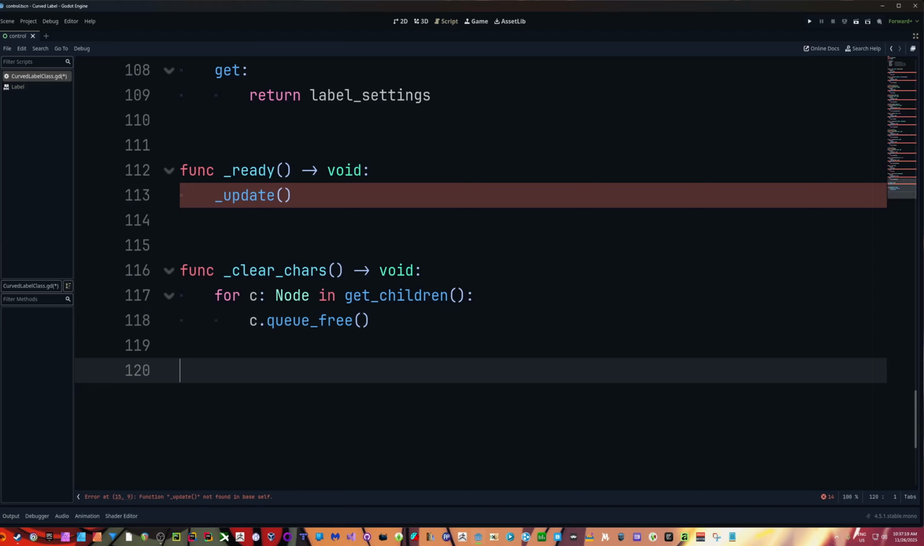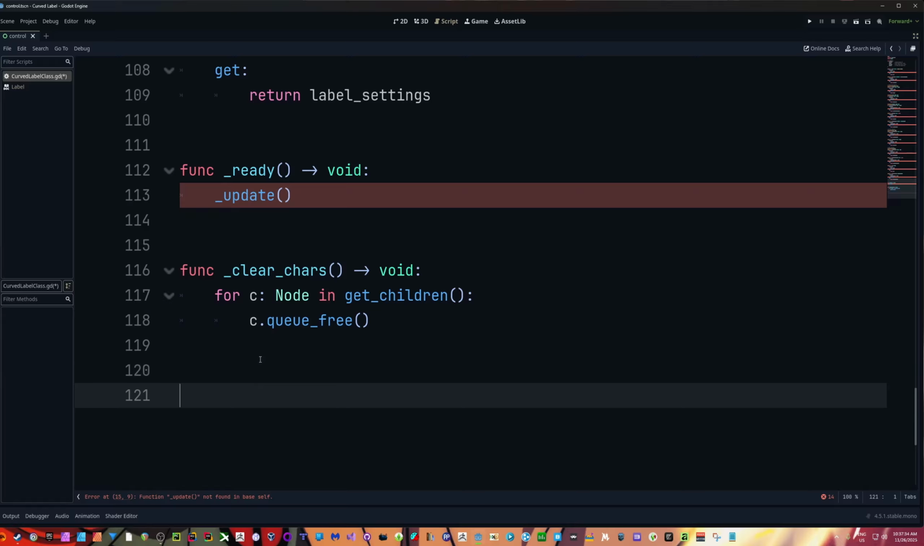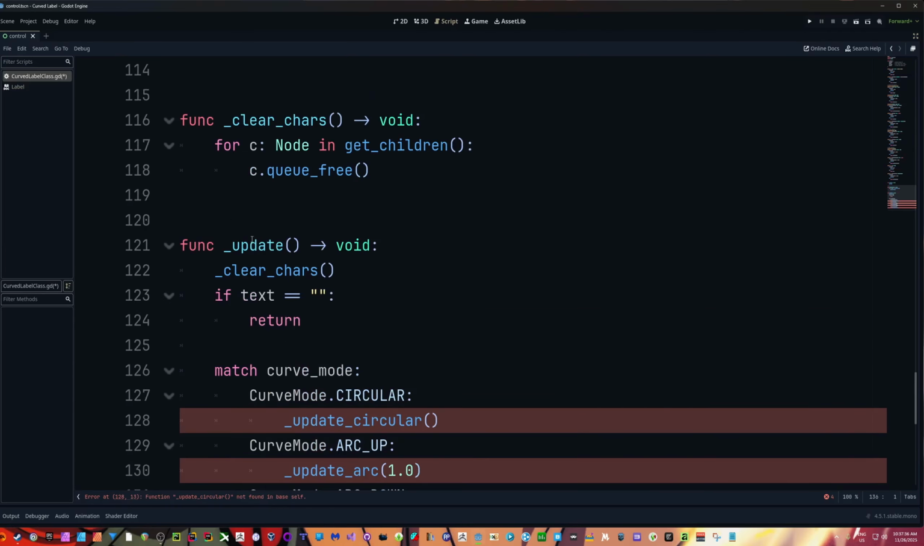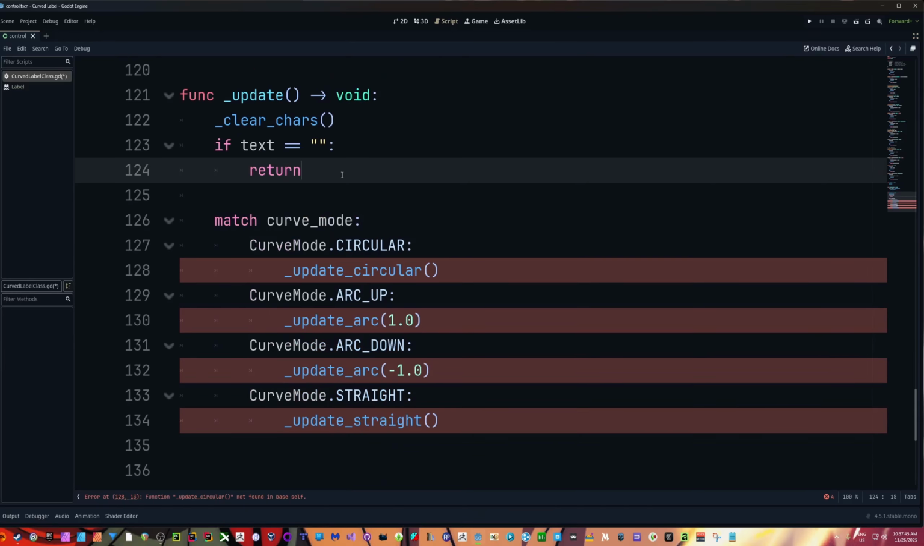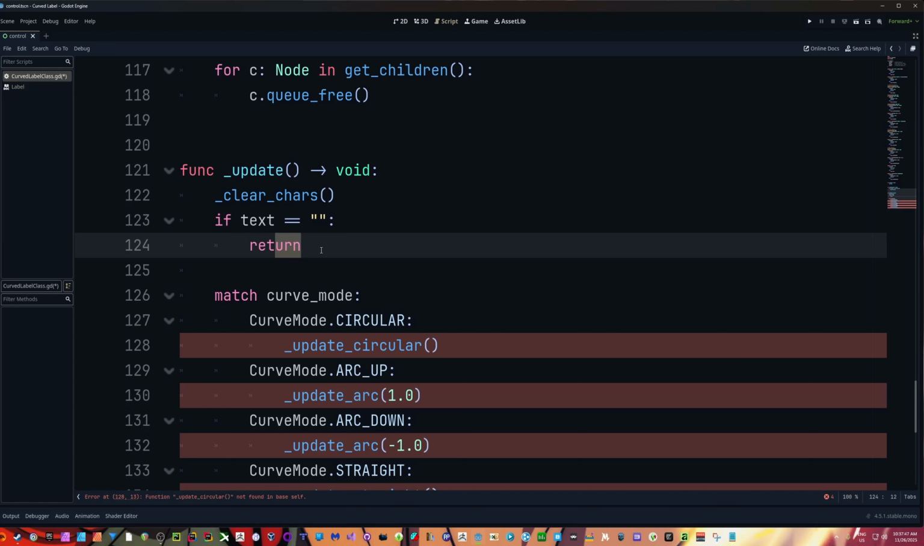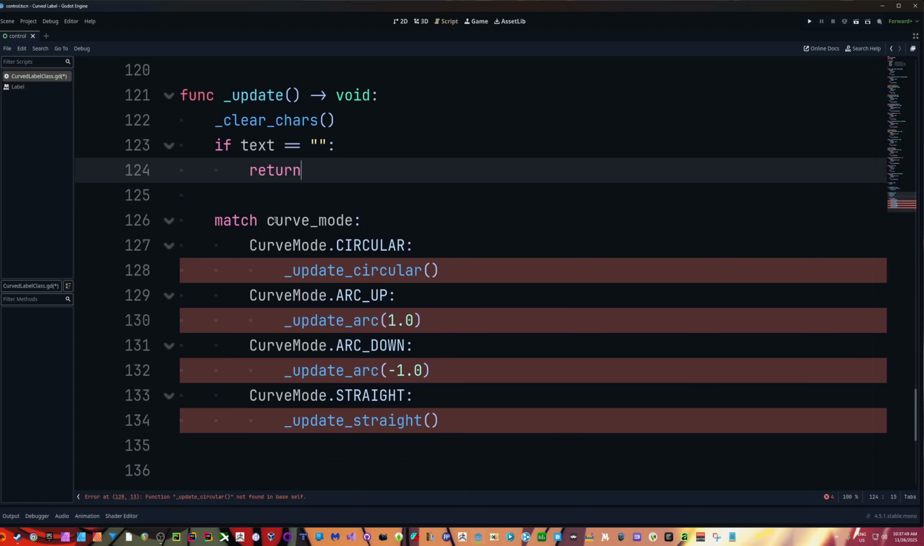All right, and we start to get into some of these bigger functions, but not too big. We jump into that update function of ours, right? So what we're going to do inside of that, we're going to clear out all the characters. If the text is empty, then we'll just exit early with a return. Otherwise, if we don't return, then we must have at least one character text in there somewhere.